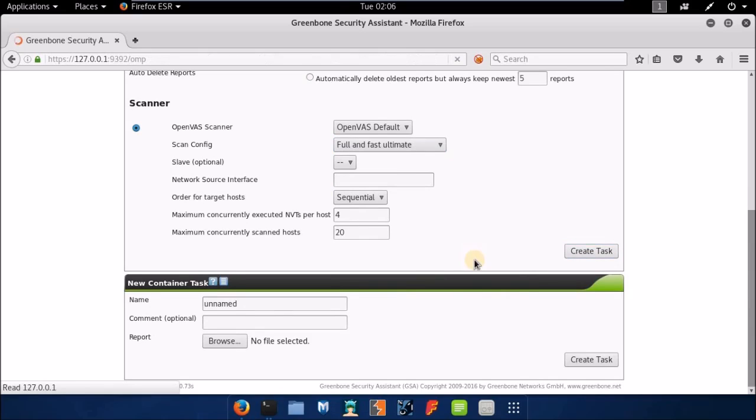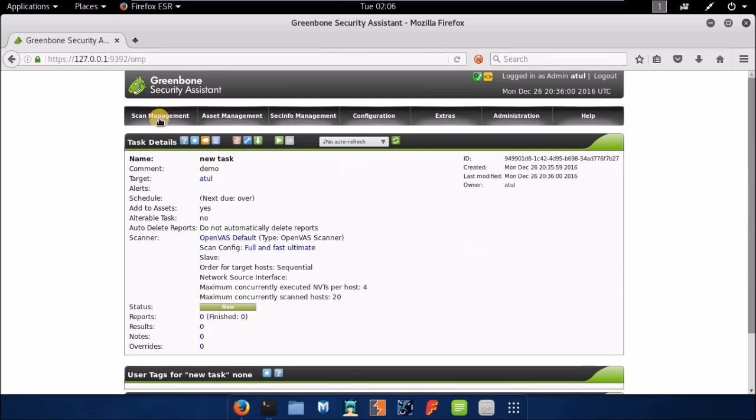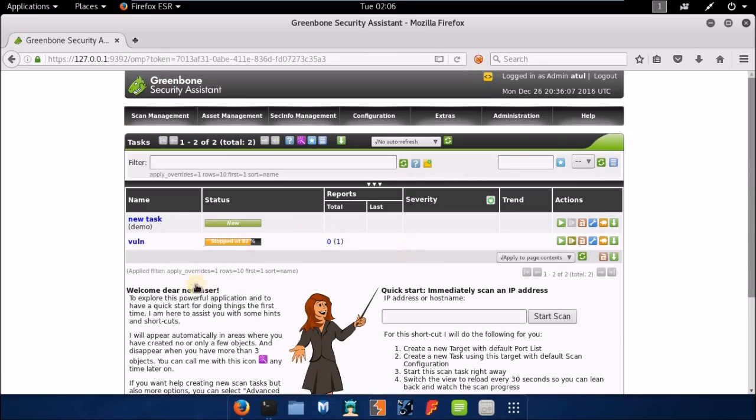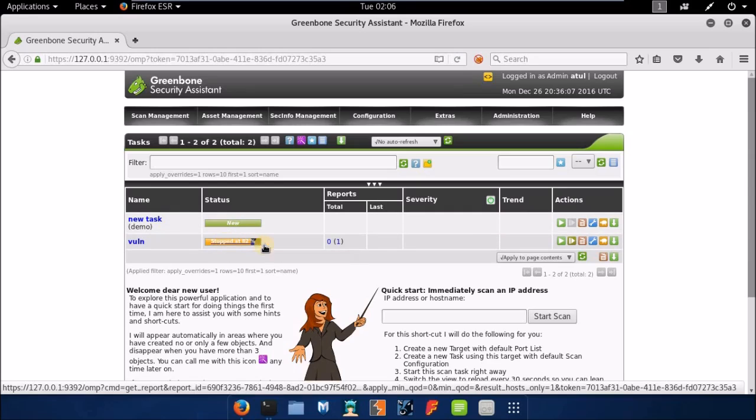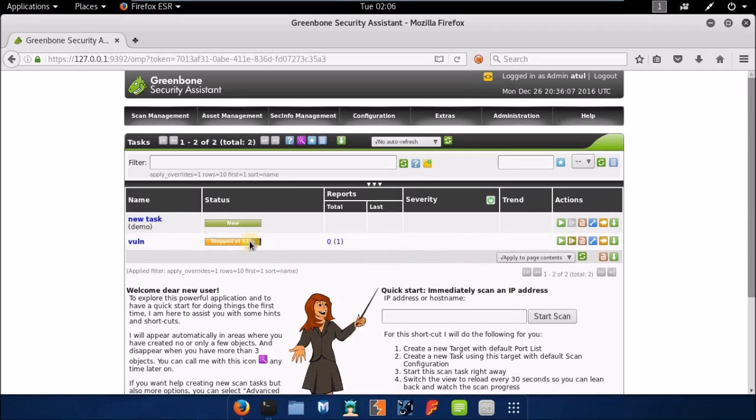Now you can start scanning the targets with the host provided by you. Here you can see there is a new task, that is the demo, and this is new. This one was stopped at 82%. After everything has been done, you just have to click this play button.